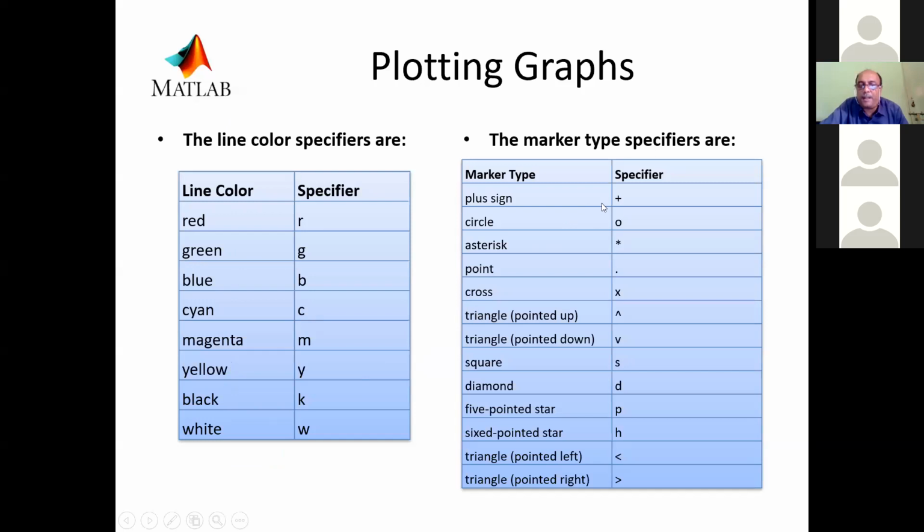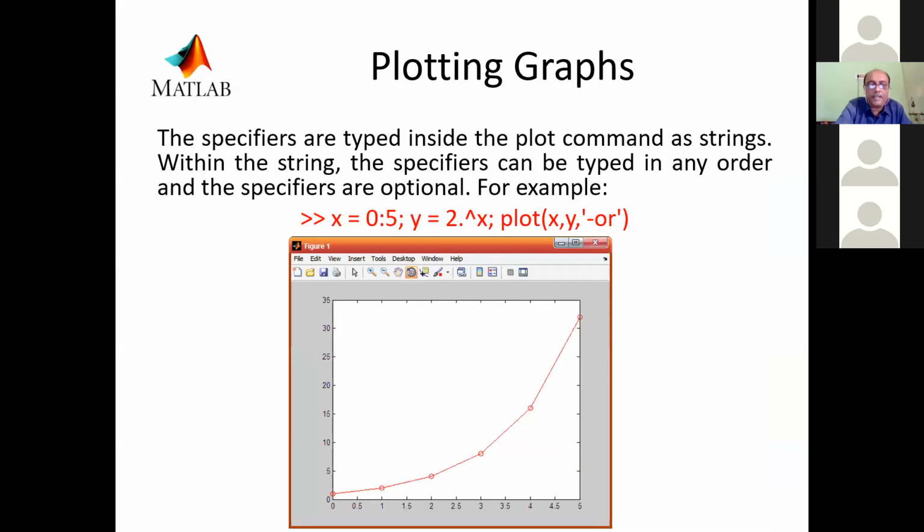Specifier: plus, 0, star, this type. That means in a graph you want to mark some value, so we put it with the help of a plus symbol, minus symbol, 0 symbol, such types of things. Just see here. x is equal to 0 to 5. y is equal to 2 to the power x. Now plot x, y with hyphen r o. That means using the red color, the line mark and the circle point, you find the value.